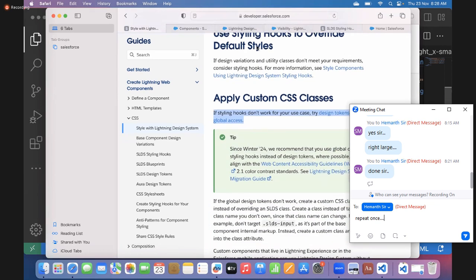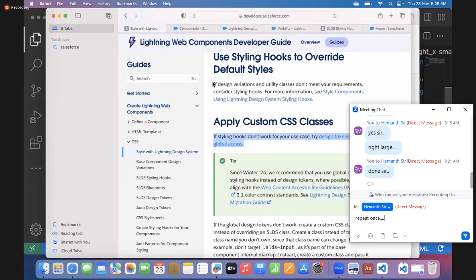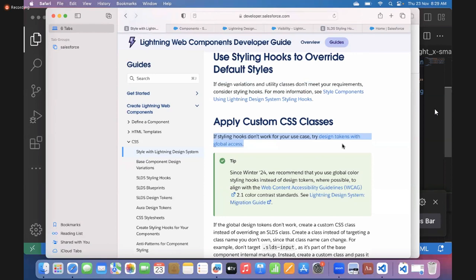Okay, so this point you have already written, right? If design variations and utility classes don't meet your requirement, then consider styling hooks. Okay, next point. If styling hooks don't work for your use case, try design tokens with global access.